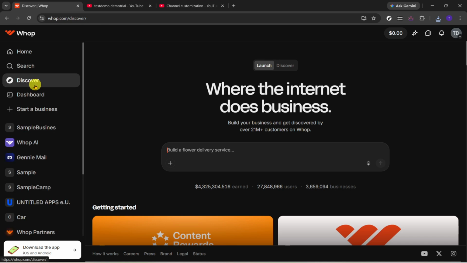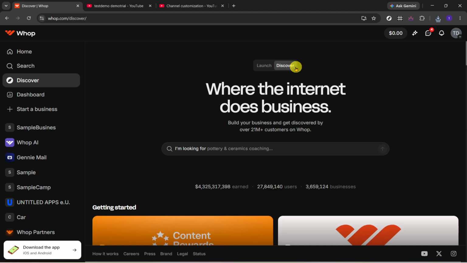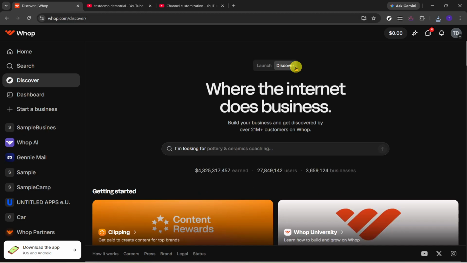After that, once you are in the Discover area, click on Discover again at the top of the page. This brings you into the main Discovery view where campaigns are listed more clearly. The goal here is to make sure you are looking at the full campaign browsing section, rather than just a general feed or landing area.